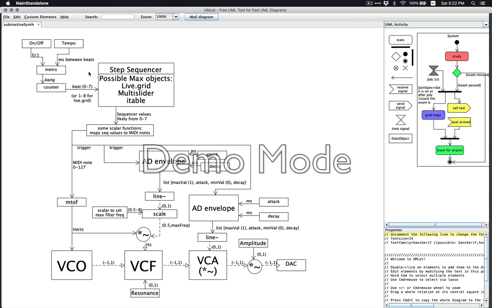The most important part of this is our actual step sequencer itself, and Max provides several objects that can be used for creating step sequencers. We'll take a look at live.grid, multislider, and itable, and see how we can use the information properties panel for each of these objects to configure it to be usable for our sequencer. I'm going to start up here, make all of these objects, hook them all up, and then go through and take a look at these objects afterwards.